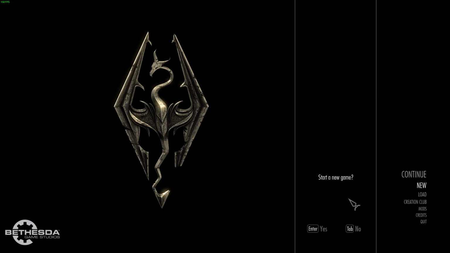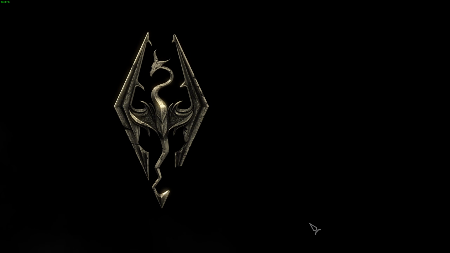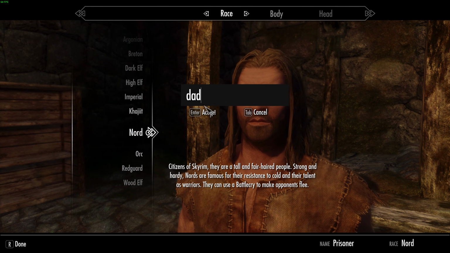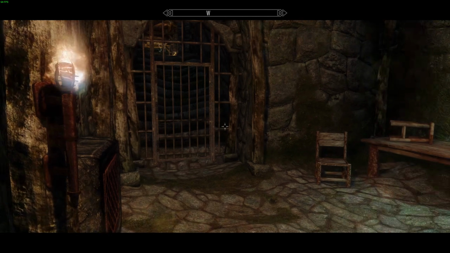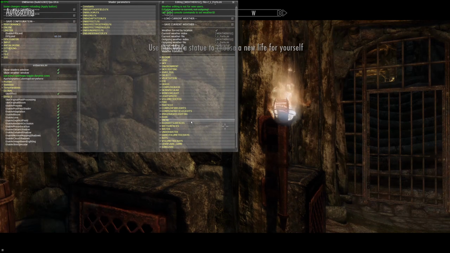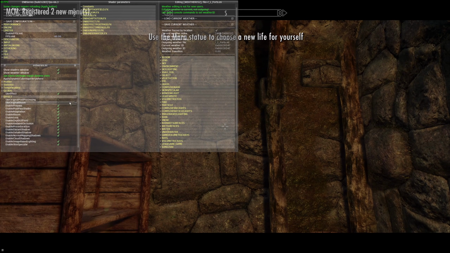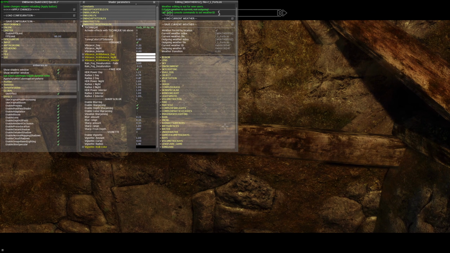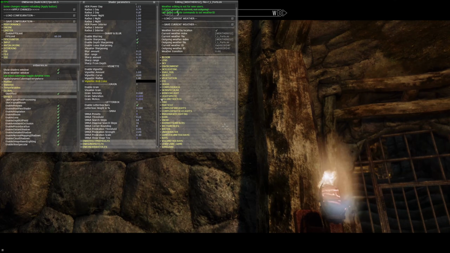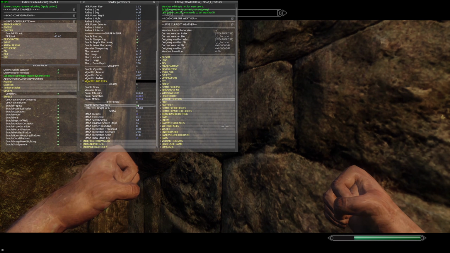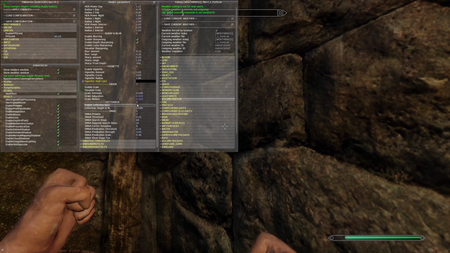Go ahead and select New Game. Create your character once again. And go ahead and press Shift plus Enter to open your ENB series menu options. And you're going to go ahead and go to ENB Post Pass Effect and disable letterbox bars. If you like these on, then keep them on, but I do not.